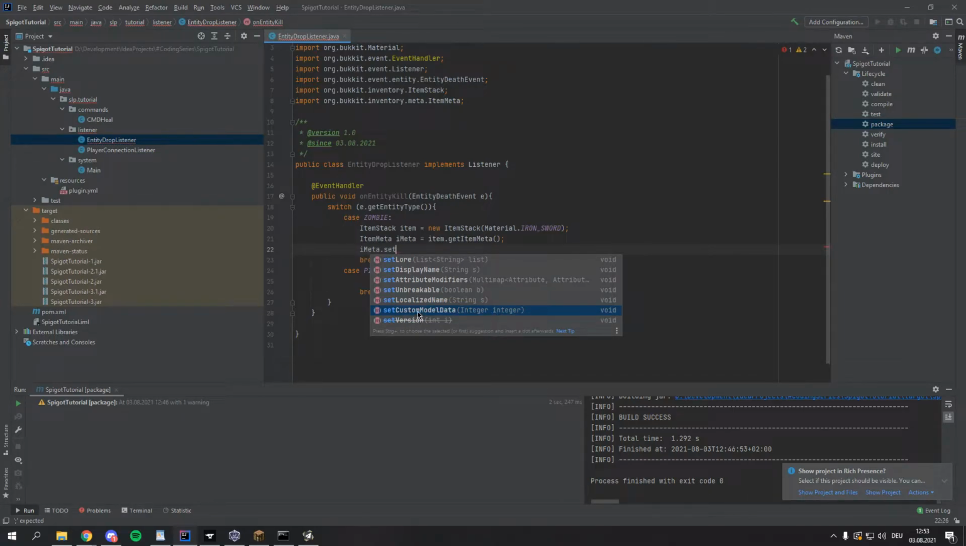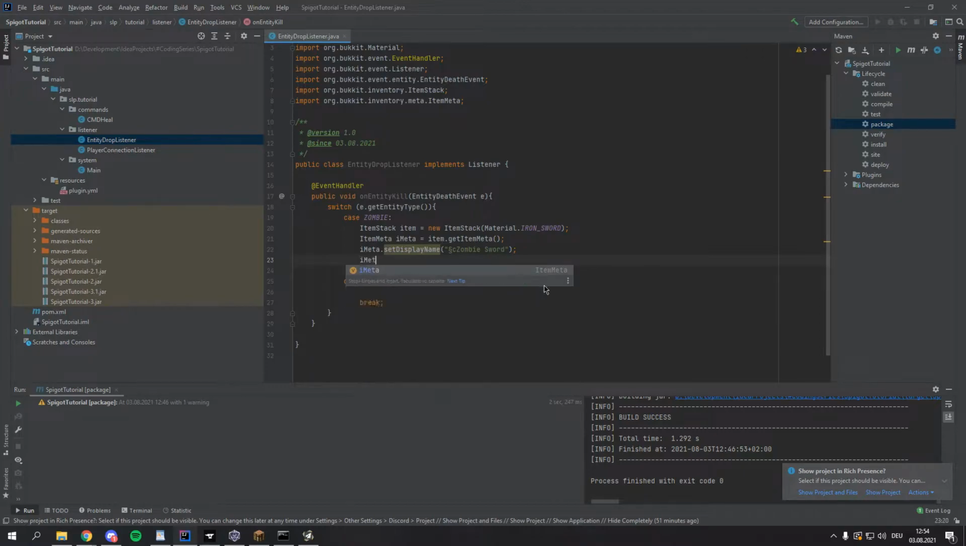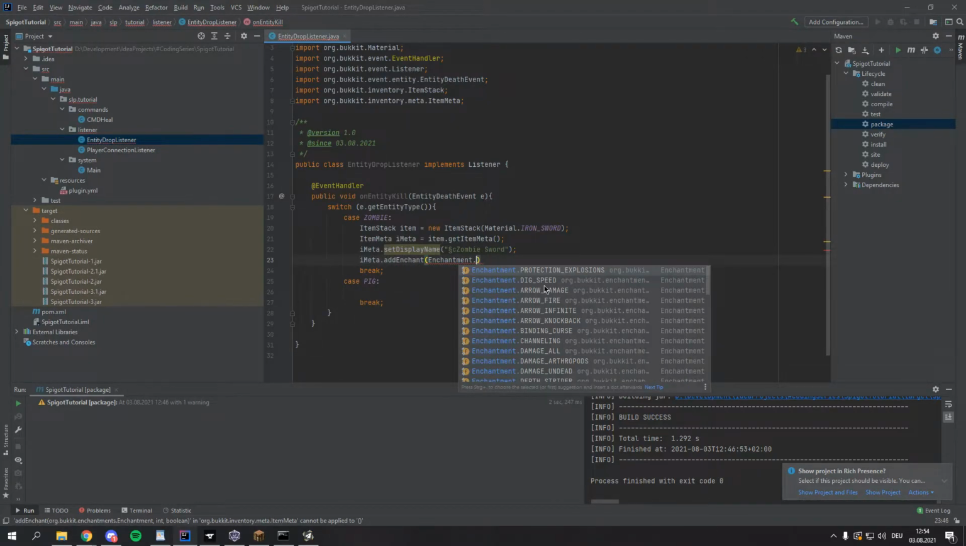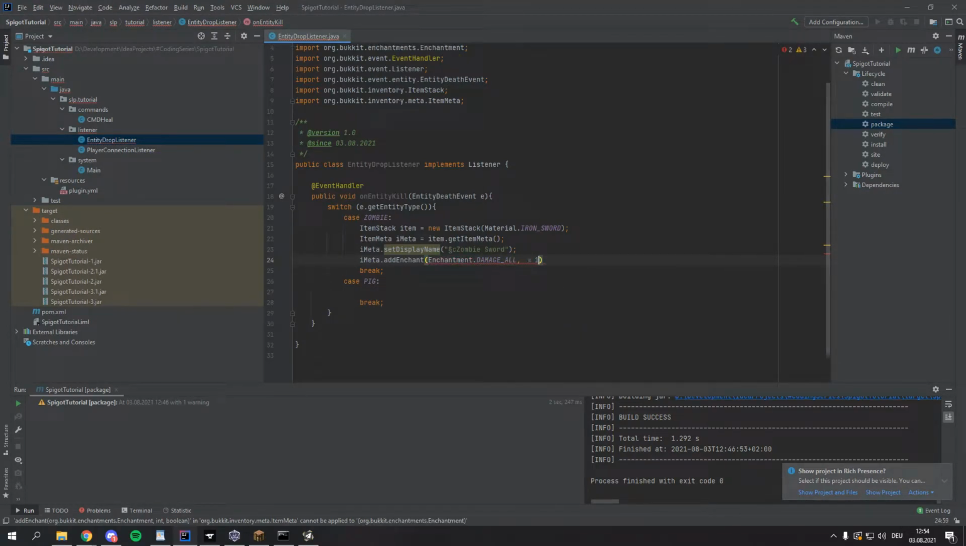I will also make a future episode about this. And there's also a lot more item meta to this, but I'm going to get to that in a future episode. So let's just say set display name, and we want to make this a bright red and call it zombie sword. We can also add an enchantment to this by typing add enchant, and then Enchantment dot, let's say DAMAGE_ALL, which is sharpness, with a level of 1, and then true.